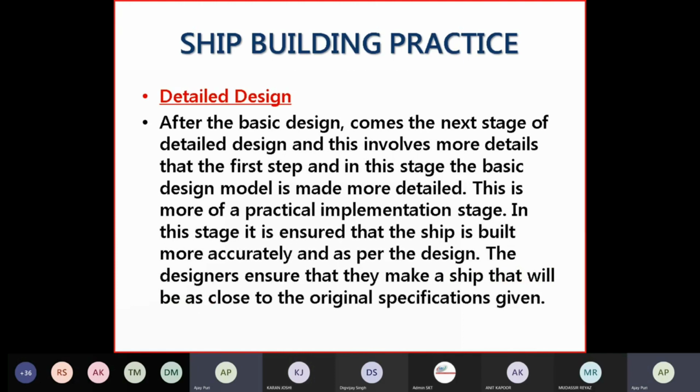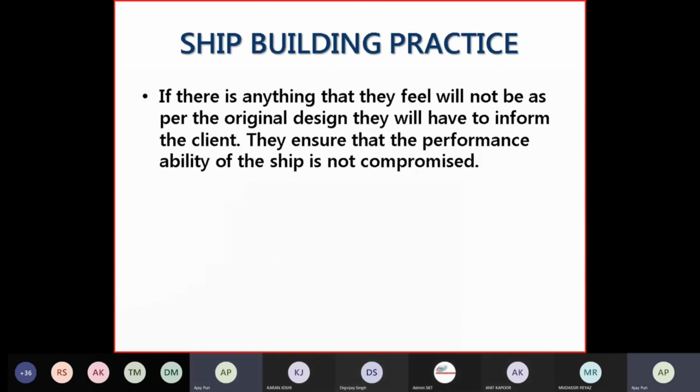These all are the performance design. All the three are in the performance design. So after your basic design, your next stage of detailed design involves more details than the first step. So your design model will have more details, so that will be more practicable during implementation stage. And with this, your ship can be built more accurately and as per design. And the designers ensure that they make the ship that is close to the original specifications.